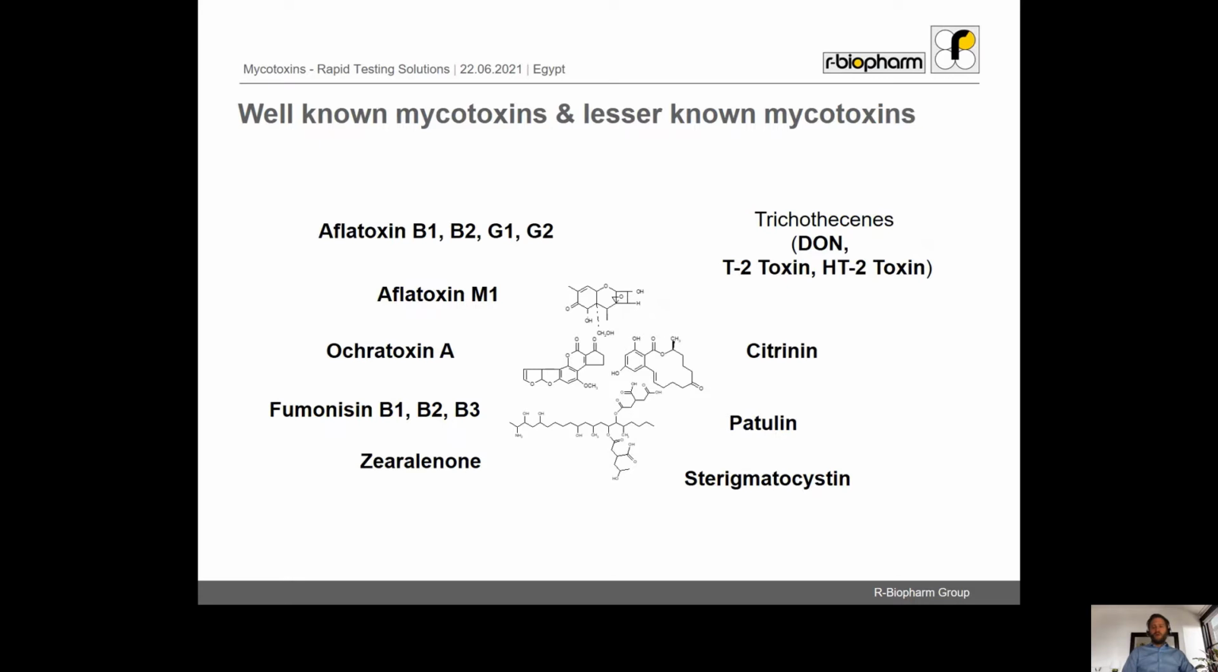As you might know, there are well-known and lesser-known mycotoxins. For example, the well-known mycotoxins include the aflatoxins, ochratoxin, fumonisin, zearalenone, DON, T2HT2, and for the lesser-known mycotoxins, you might have heard of citrinin, patulin, and some others.